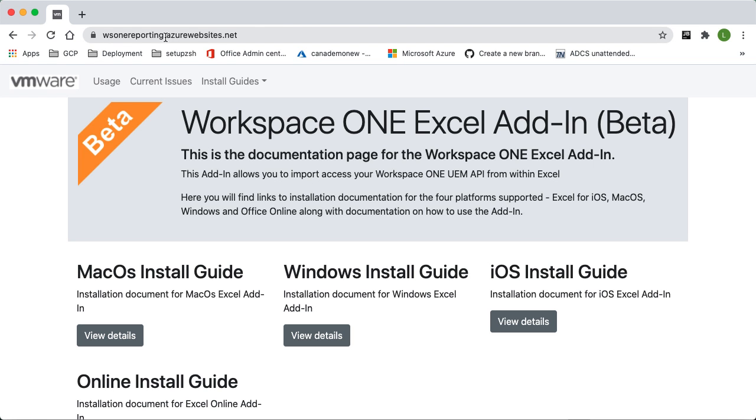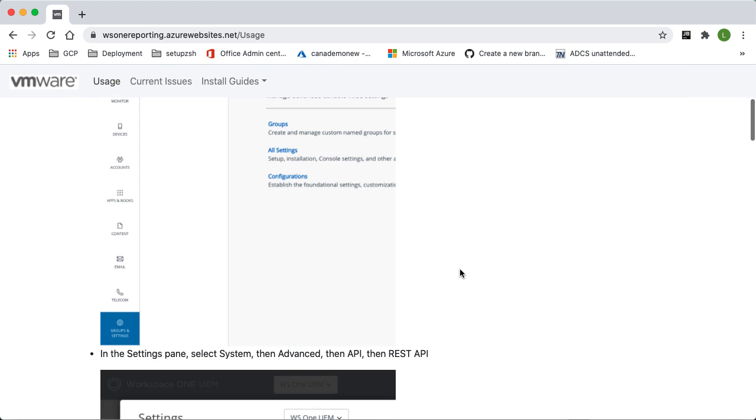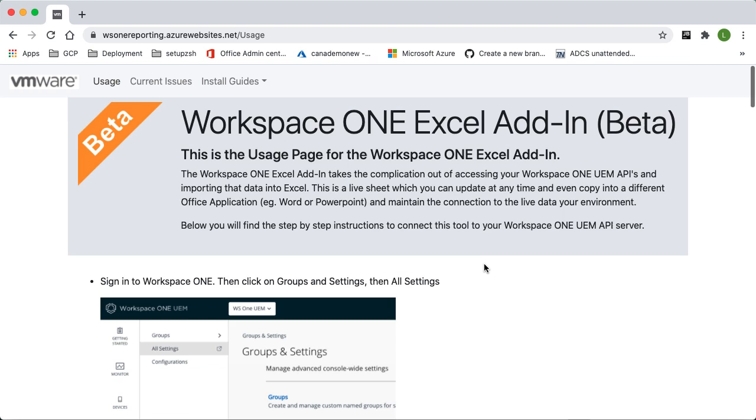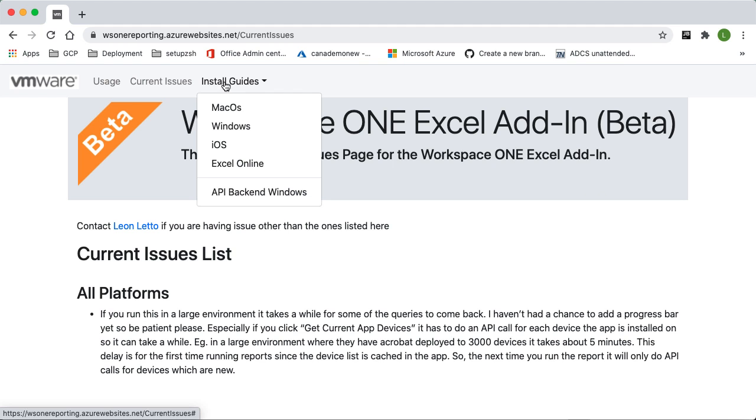If you go to ws1reporting.azurewebsites.net, you'll find the Workspace ONE Excel add-in documentation page. It covers usage, which gives you a quick overview of how to set up your API key, get logged in, those types of things. There's a current issues page that shows you anything you need to be concerned about. There's install guides for installing the app on macOS, Windows, iOS, and Excel Online.